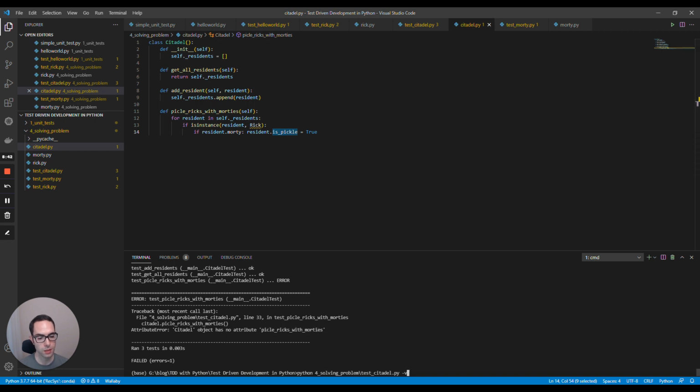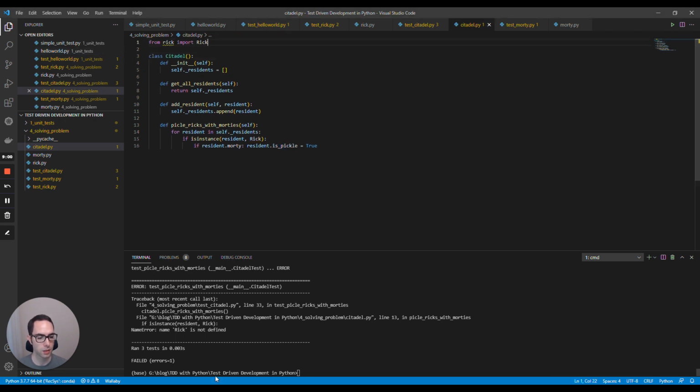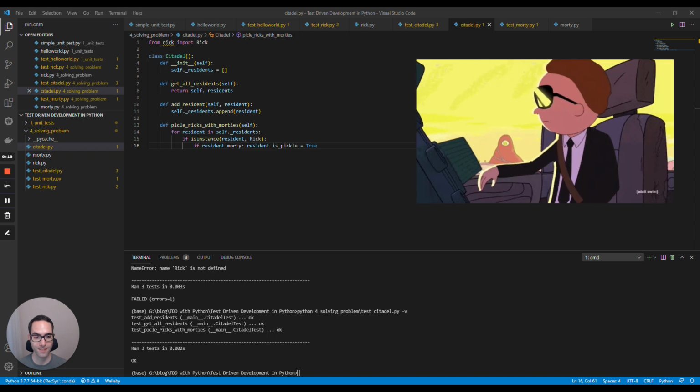So again, all these methods are pretty straightforward, and they are here more to show you how to process all this. So if we run all tests, we will see that Rick is not defined here, and that is my mistake, because we need to import Rick here. So if we rerun this, now we have all the tests passing, and that is how we implemented our third user story. And that's our final thing that we will do today.